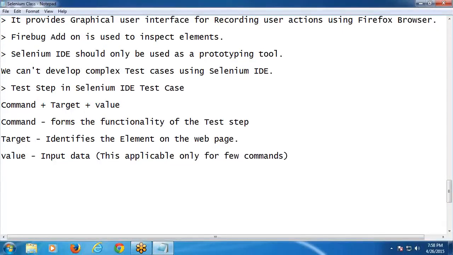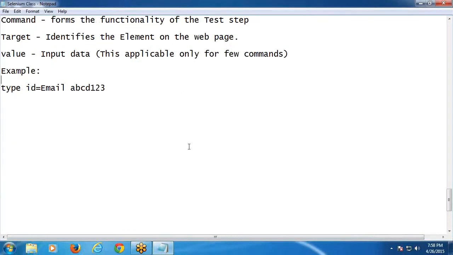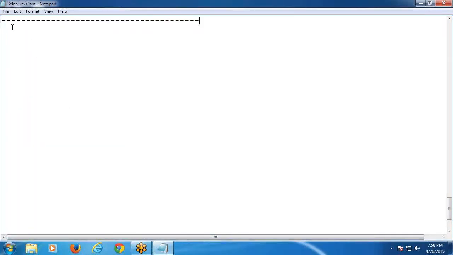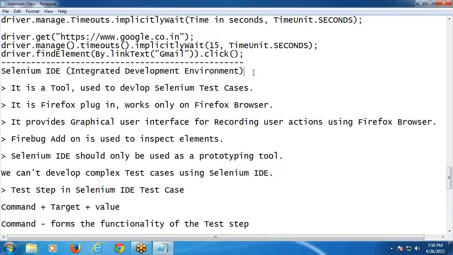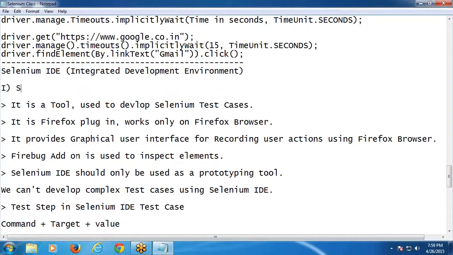Okay. This is the syntax. Example: type is the command, ID equal to email is the target, next, value equal to ABCD123. See, command, the middle one target, the last one value. See, this is just an overview of the Selenium IDE introduction.